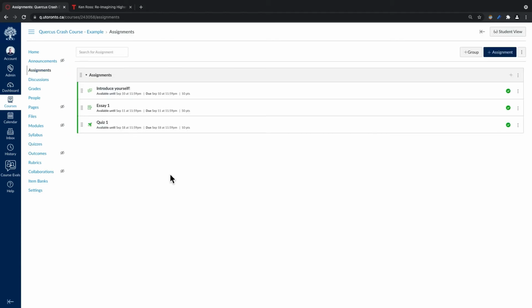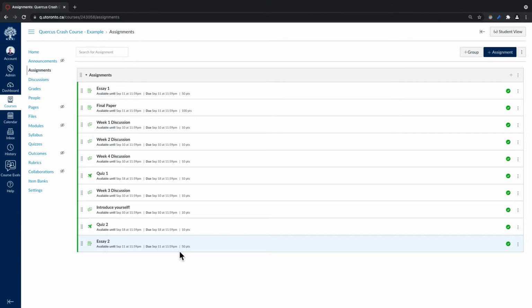And now you can see I have 3 different kinds of assignments for my course: a discussion board, an essay, and a quiz. As you build out your course more and more, you'll get a variety of assignments added to your assignments page. This can be a little bit confusing, especially if you're trying to weight different assignments appropriately. I recommend grouping assignments and then weighting them.